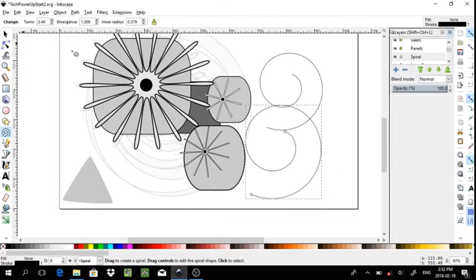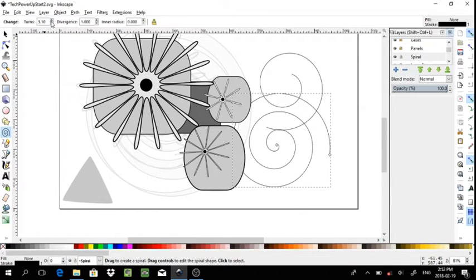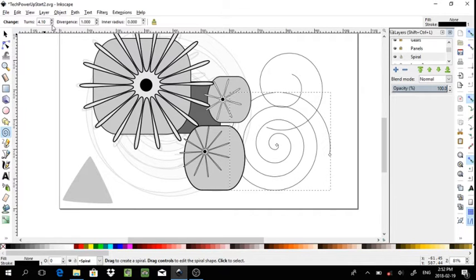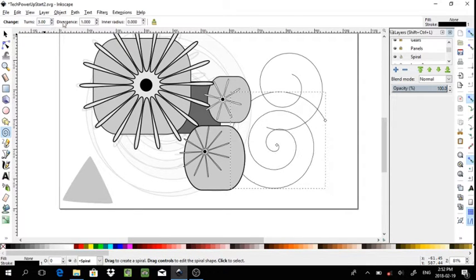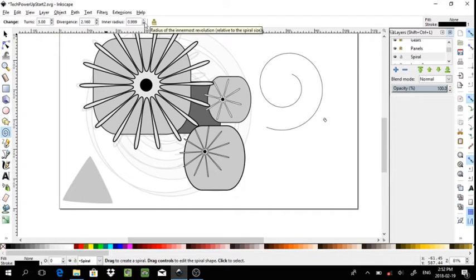I've already made some adjustments here, but how you would do that is, you can see the default, where you can control the number of quarter turns, adjust this however you need. The divergence is the distance between each turn, and the inner radius will control where you begin inside the circle. So you could start from the outside and work your way in. What I'm going to do now is to create a pattern along this path to create this alternate width appearance.